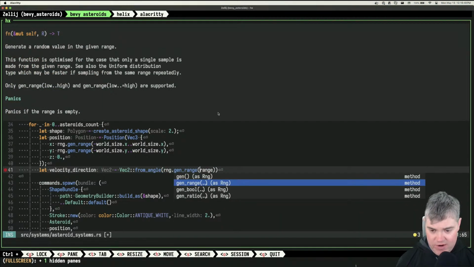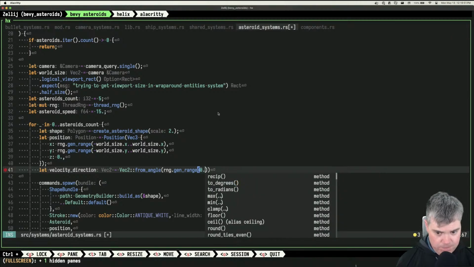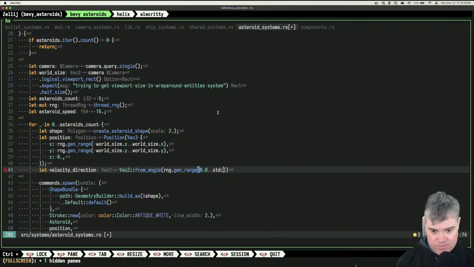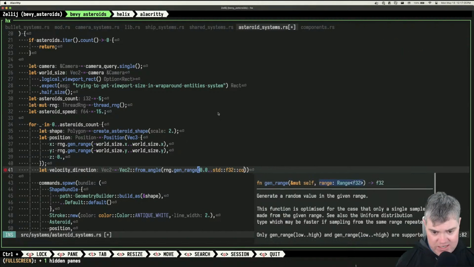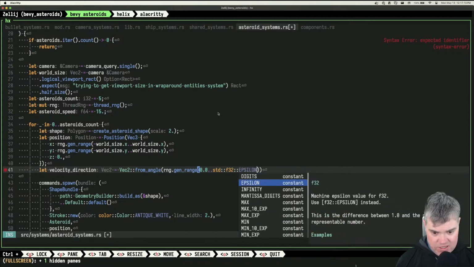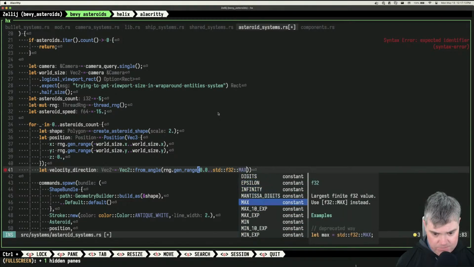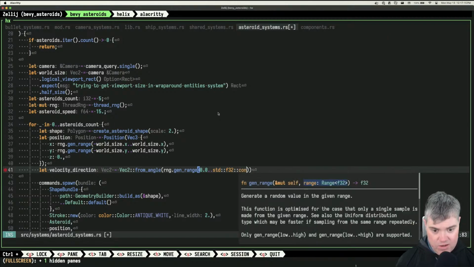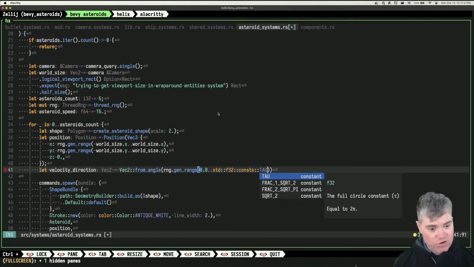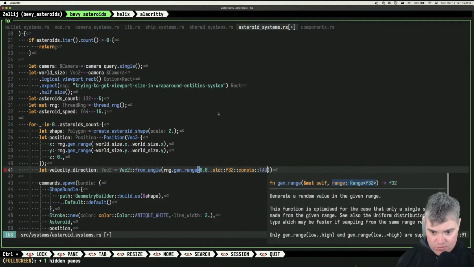I guess we'll just do a gen range between 0 and pi, right? Okay, so we extend. Okay, so standard f32. Wait, was it in here? Digits, epsilon, max. So there's some constants in here. Oh, but not enough of them. So then more constants. Tau. Oh, the full circle constant. Okay. So tau. So from nothing to tau.